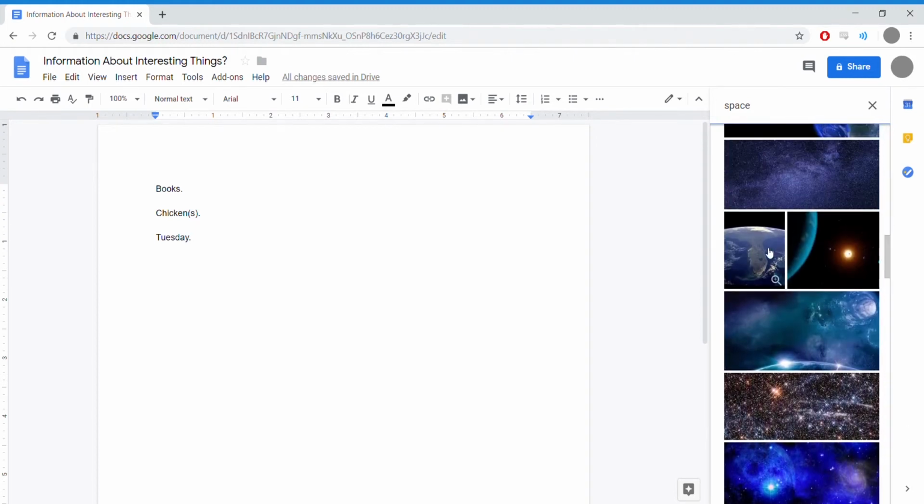This is a picture of a part of space near to the planet Earth. That is a picture of a sun. A sun. How about that? The sun. Now that's interesting. I've moved my cursor down to a new line, and I'm going to click the picture of the sun.